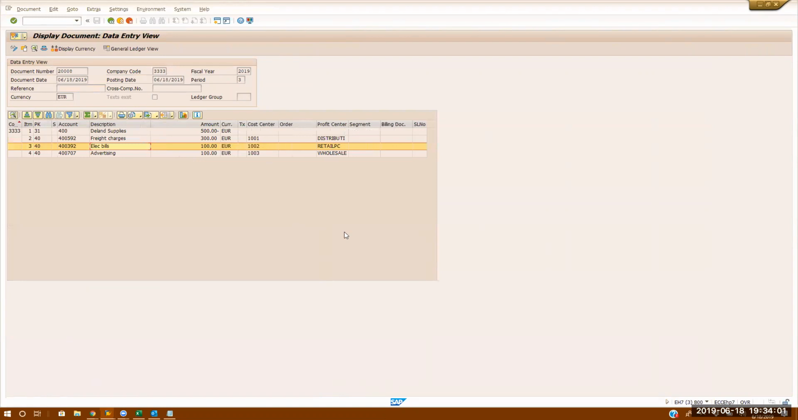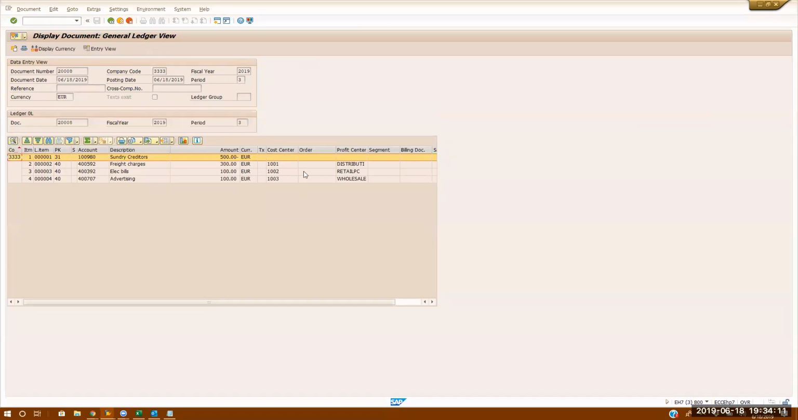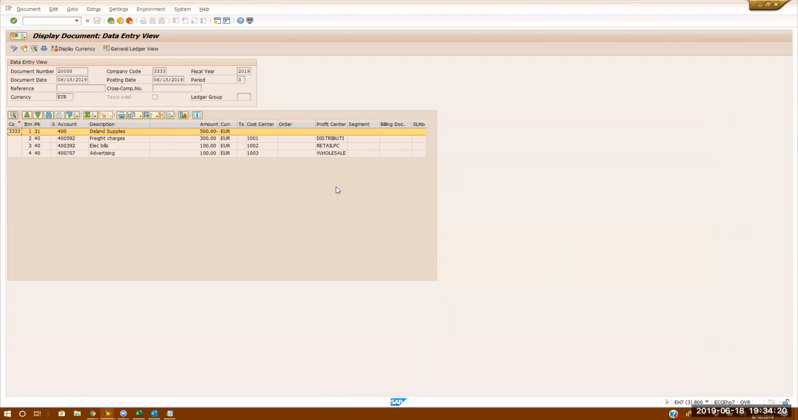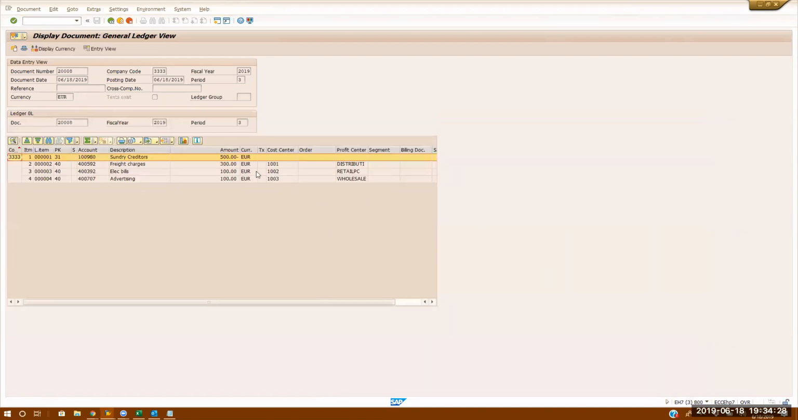Great. Now in the classic GL, if I used a 4.7 system, you would not see this general ledger view here. Okay. So if I click general ledger view, it is showing the same thing. Entry view is this. If I click entry view, this is what I entered in the system. That is why it is showing entry view. If I click general ledger view, there's no changes, right? It's the same thing. So now here's the question.